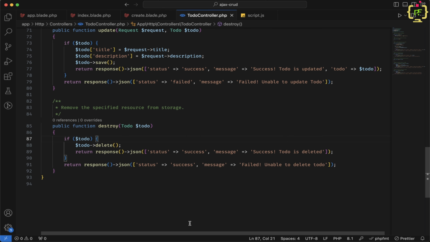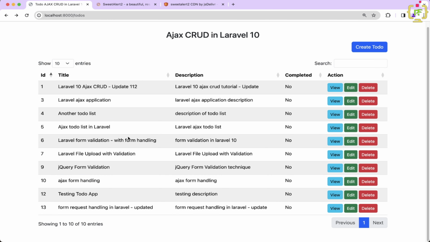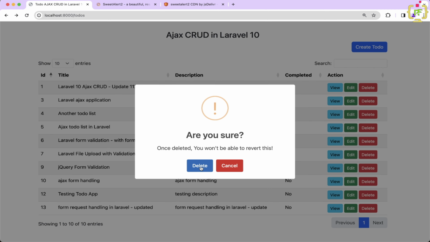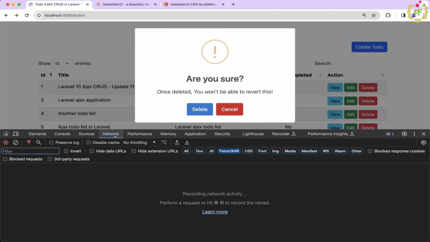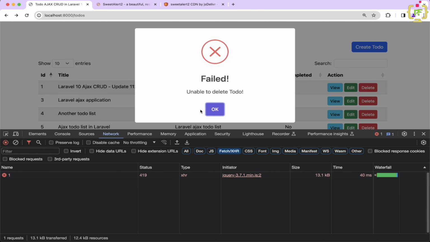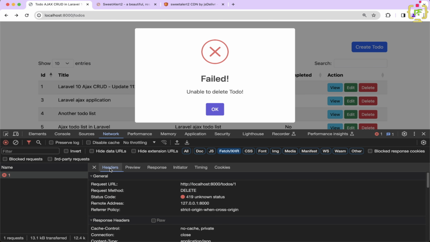Yes, that's it. Save it and come back to the browser, refresh this application, and let's try to delete this one. Delete. Now before proceeding with this delete, let's open the network tab. So from here we will be able to track the Ajax call. Okay, so let's click on delete, and here this network call is triggered, and inside this preview this is asking for the CSRF token. So we missed the CSRF token because the delete method requires a CSRF token.